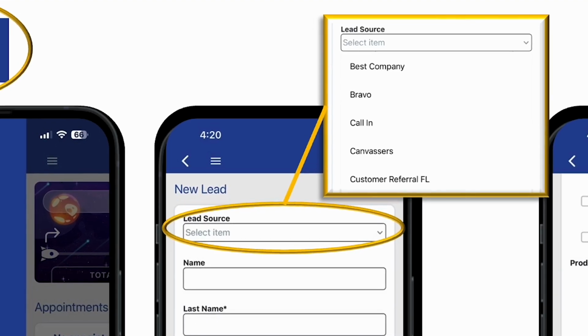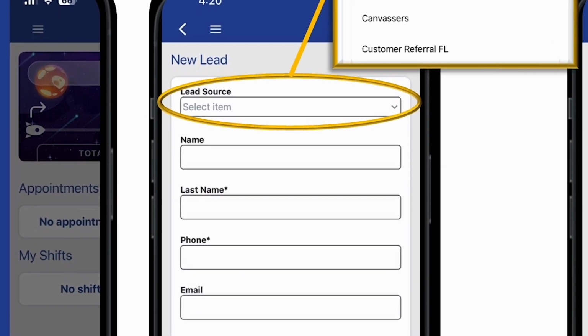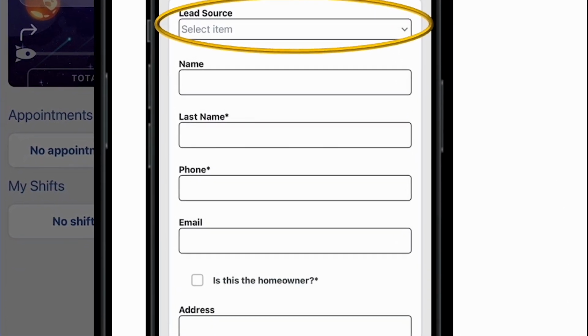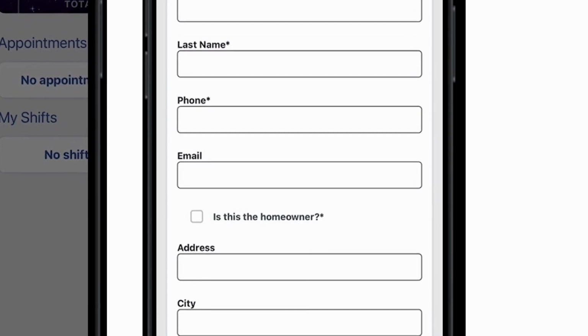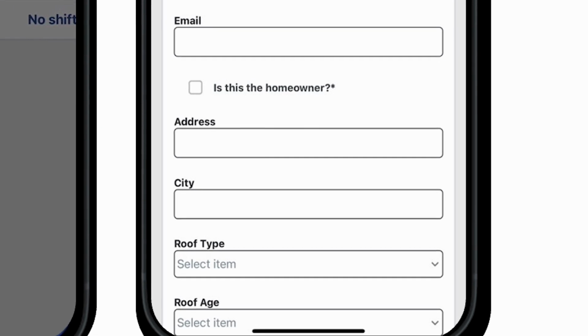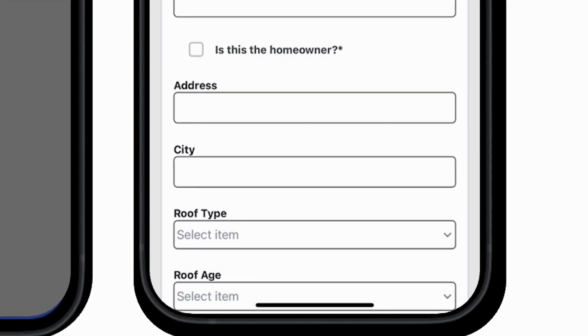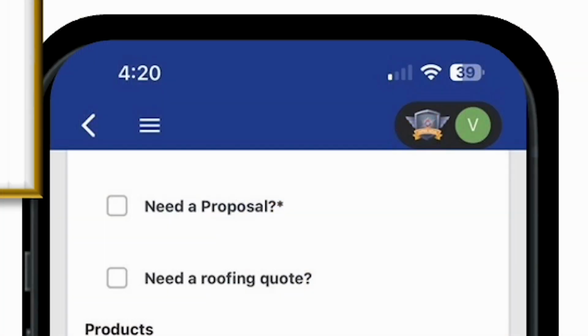After you select the lead source, you're going to continue by entering the lead information, the client name and the last name, phone, email address. You're going to indicate if this is the homeowner and the address and the city of the potential client's home. You're going to have to indicate which type of roof the homeowner has, and depending on the type of roof, there may be conditional fields additional to indicate the roof age, for example. Following this, you're going to have to select if the lead needs a proposal or a roofing quote.